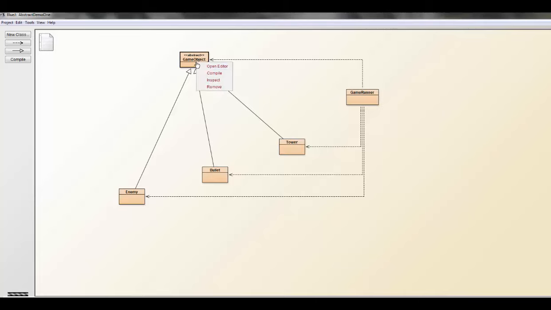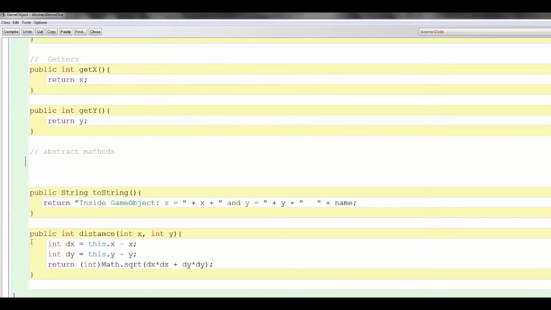One advantage is inside GameObject, if I write a single method distance, this takes the x and y value of any other object compared to the xy value of the object I happen to be looking at, and it will tell me the distance between those 2 objects. So this code is going to be written the same for each of the game objects. I just need to write this once, I put it in the abstract class, and I'm good to go.